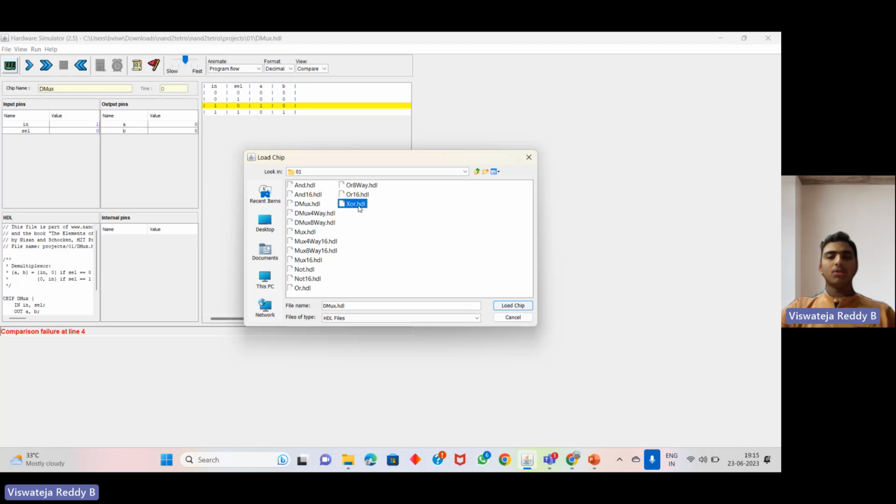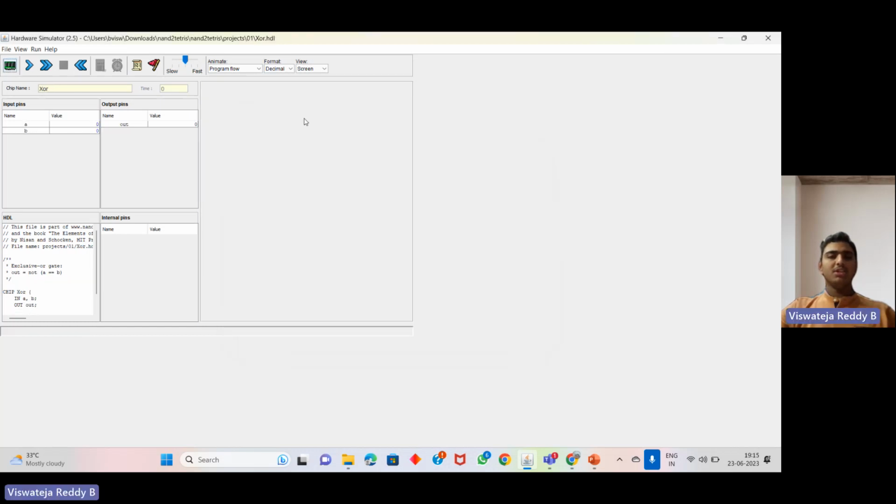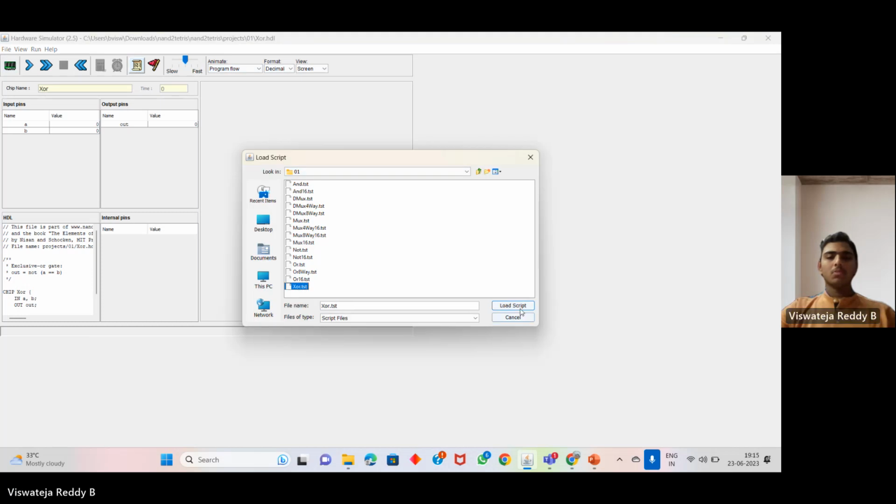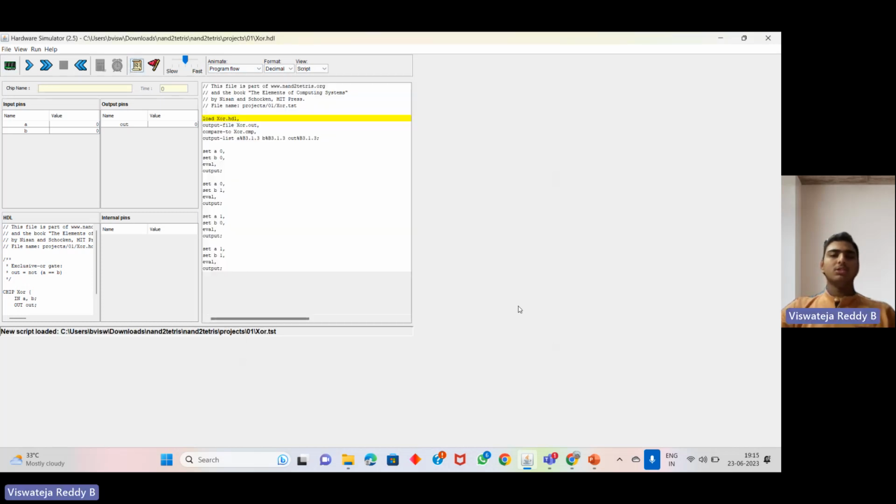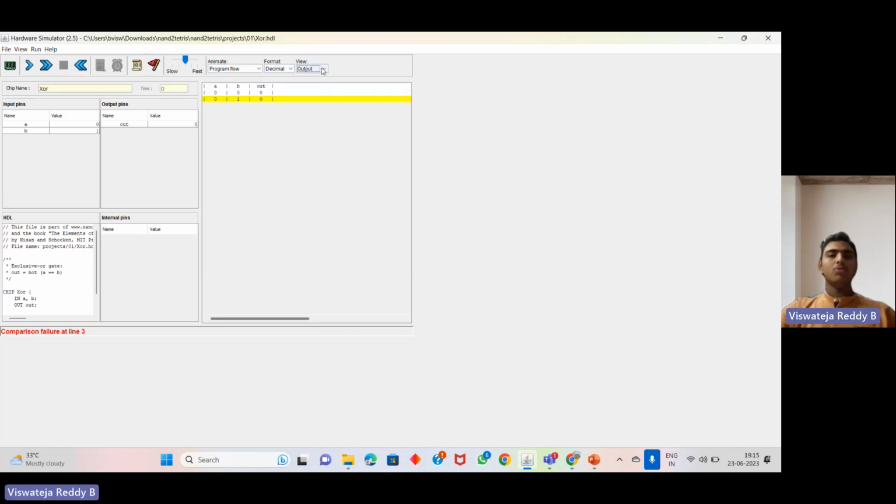We'll check for XOR, which is an elementary gate. We'll load the script for XOR. Here the script for XOR has been loaded. Now let's run the script. Here the script is running. After the script has been run, let's check the output and then compare the output. Here is the output for the XOR.